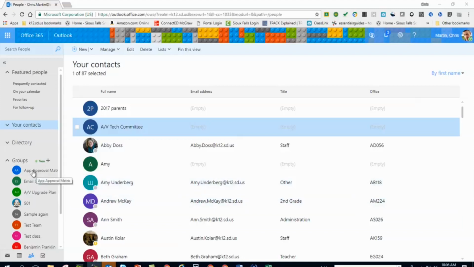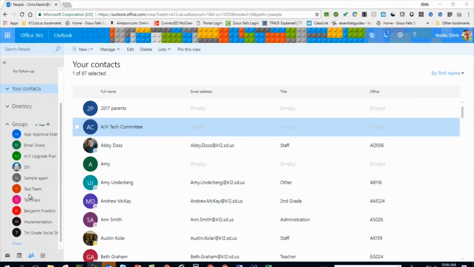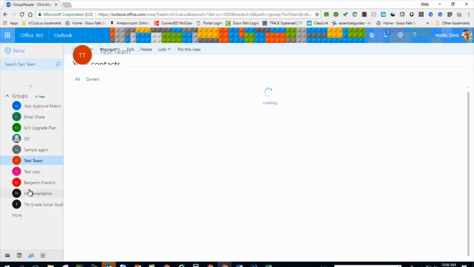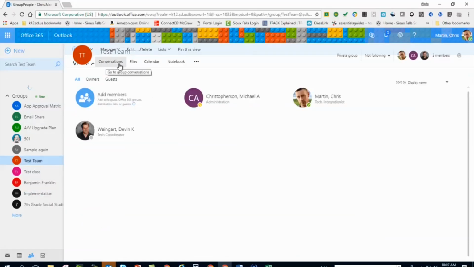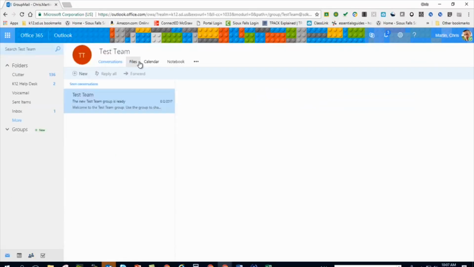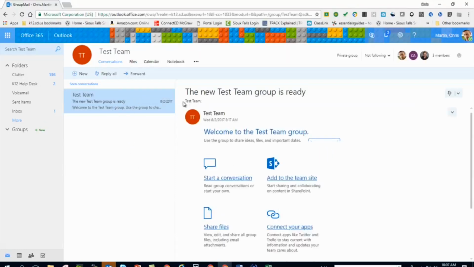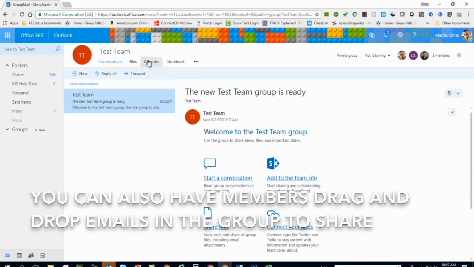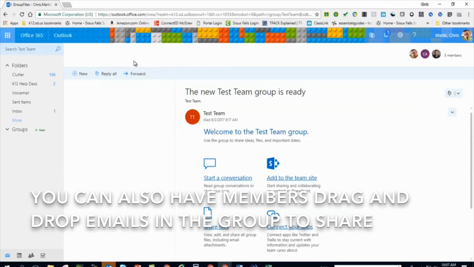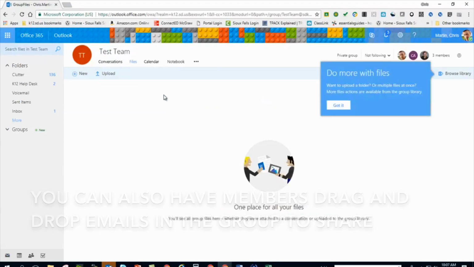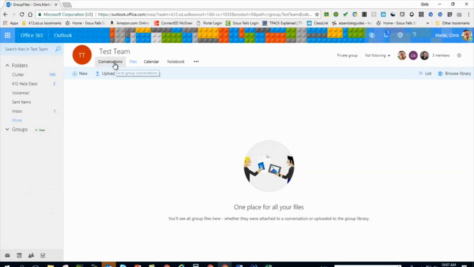Here on the left hand side you can see that there are several groups already in here, and I've created a couple of these myself. So here I've got a test team that I've created, a test group, and you've got conversations, files, calendars. So it's a repository, a place where you can store everything for that group. It's a nice deal that you can have a shared calendar, a shared notebook for OneNote, and files that can be shared through Microsoft OneDrive. And let's go back into the test team here.